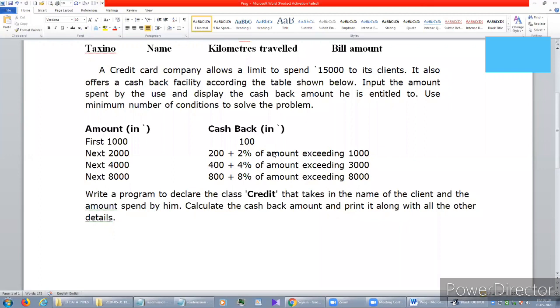That means first you have to use this amount, and afterwards you have to pay to the bank within a particular or stipulated time provided by the bank. So this is the credit card facility. It also offers a cashback facility according to the table shown below. That means if you pay from the credit card, you will get benefited, and cashback will return. Suppose you spend 1,000 rupees, 100 rupees will return through the credit card. So the cashback facility is also there.